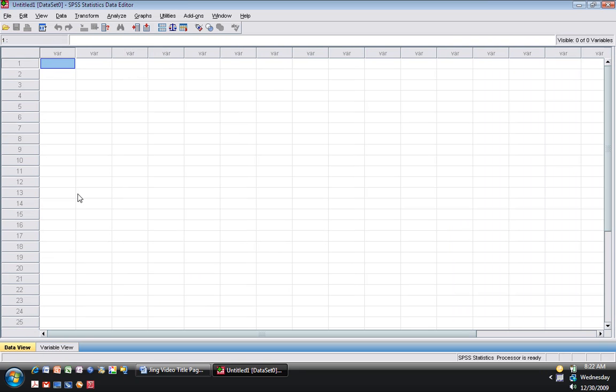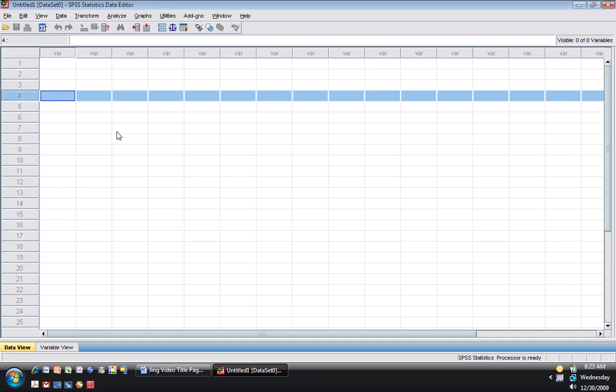So I want to go back to data view here, and so a couple basic ideas. First off, the rows that you see here numbered 1 through 25 that I'm pointing at, the rows are going to be individual people or observations. And so if a person answered a 10-item survey, they would be one row across. Like I've highlighted person number 4 here, this would be one person whose responses are going across the row. And so the rows are people.